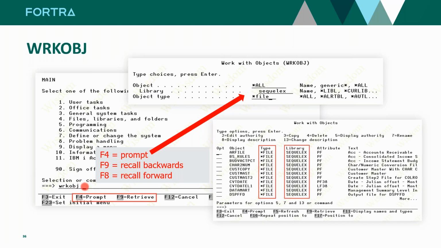What happens is that the command then will prompt you for all the various parameters that are available on the command. And likewise, there's cursor sensitive help as well as command level help. So wherever my cursor is located, I can hit F1 and I can get some help on those individual fields, or I can just put my cursor right here on the description of the command and get some help on the overall command as a whole.